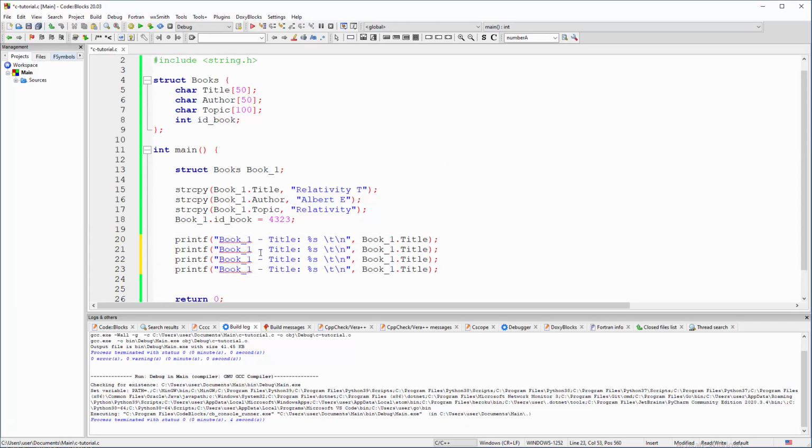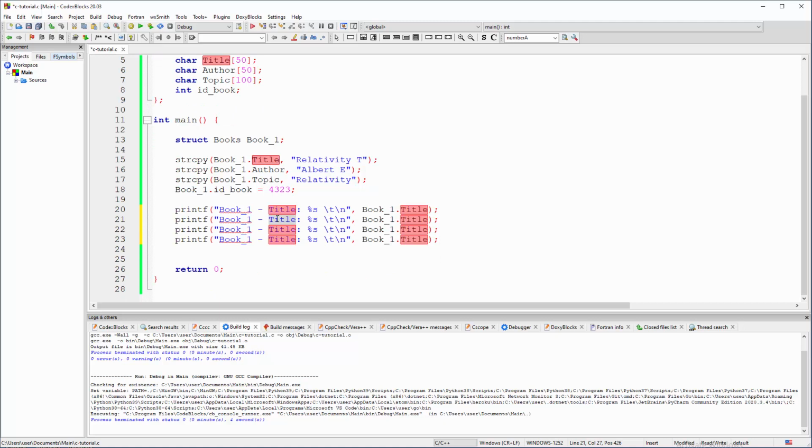And I'm going to copy and paste this a couple of times. This will be for what? Author. This is a string again. Author. This is the topic. And what was this? The ID of the book. ID. And this thing is the ID of the book, like a real column in an imaginary table. And now we're going to have all of them.